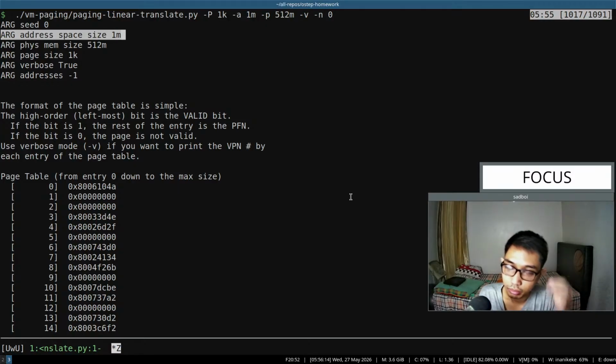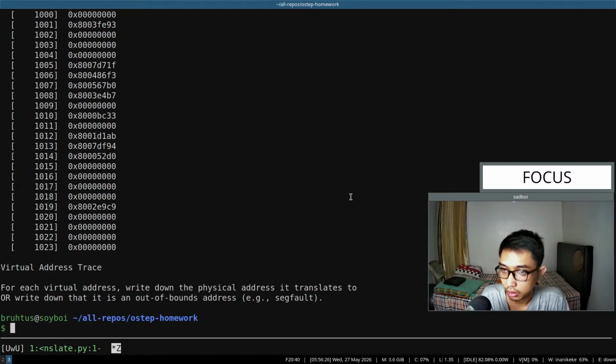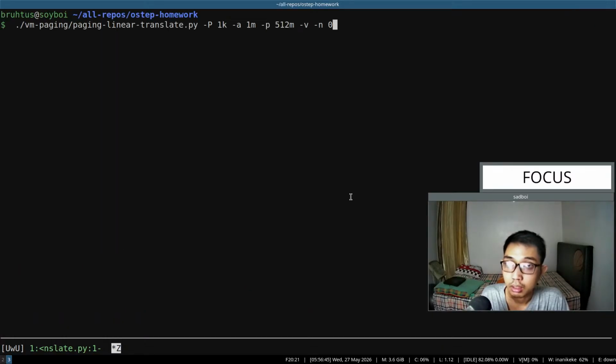I think the address space of 1 megabyte is a lot, I guess. Right, from virtual page number 0 until virtual page number 1023. Yeah, maybe let's use an address space of 1K first.